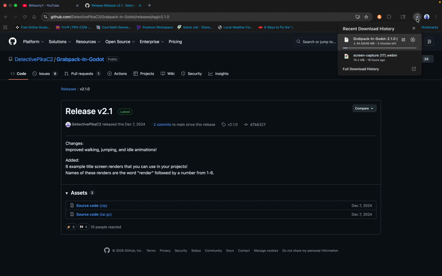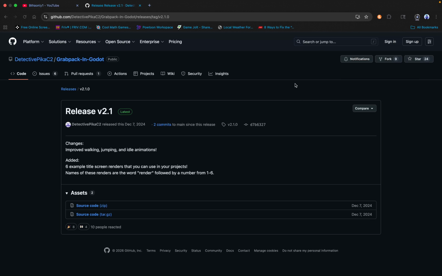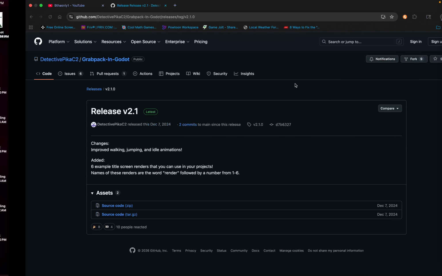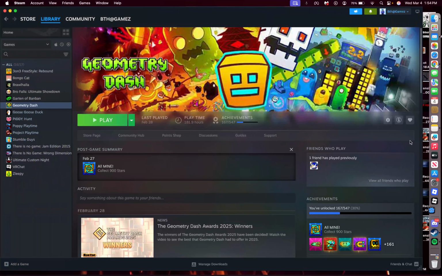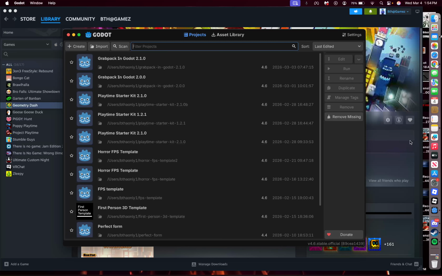So now we are downloading it, as you can see. 2 minutes left, 646 megabytes only, so you would not have to worry about your computer breaking, of course. But let's get to Godot. Let's open it up. This actually uses Godot 4.6, as you can see.